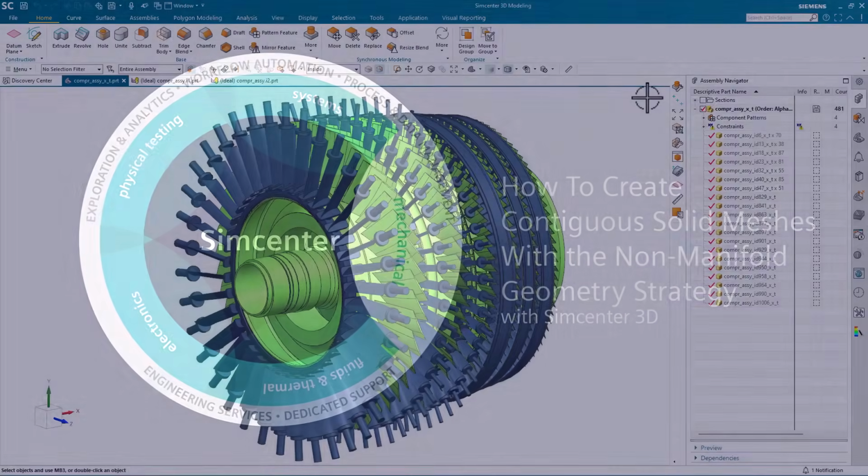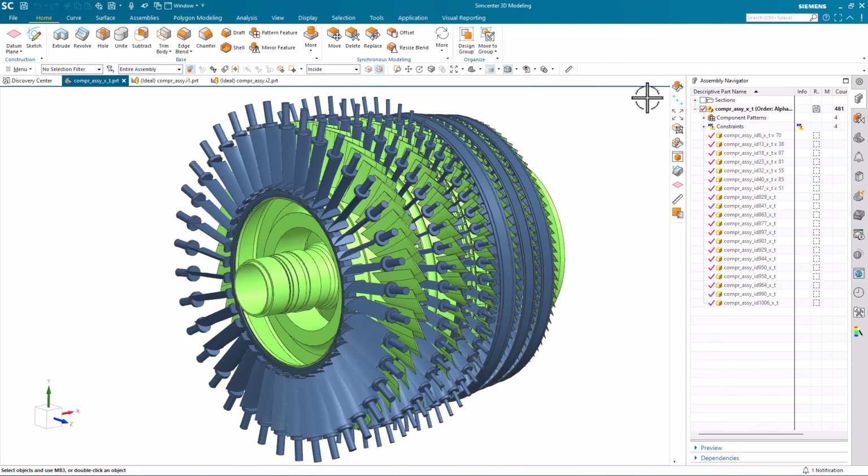This demonstration will focus on the use of the non-manifold geometry strategy to create a FEM with the intent of having contiguous solid meshes across solid boundaries that are just touching or even slightly intersecting one another. This is analogous to using glue coincident mesh mating conditions, but this new method leverages technology from the NX CAD authoring tools to more robustly identify solid body boundaries in an assembly context.